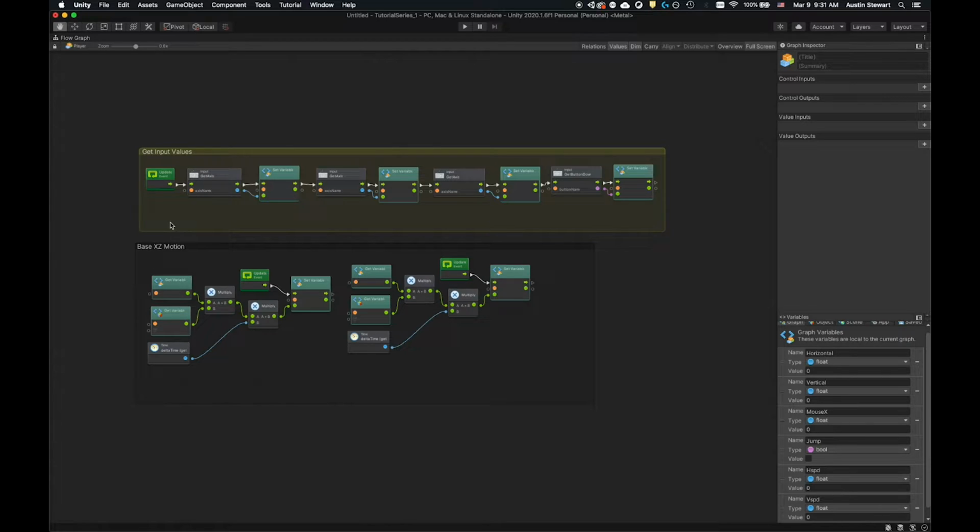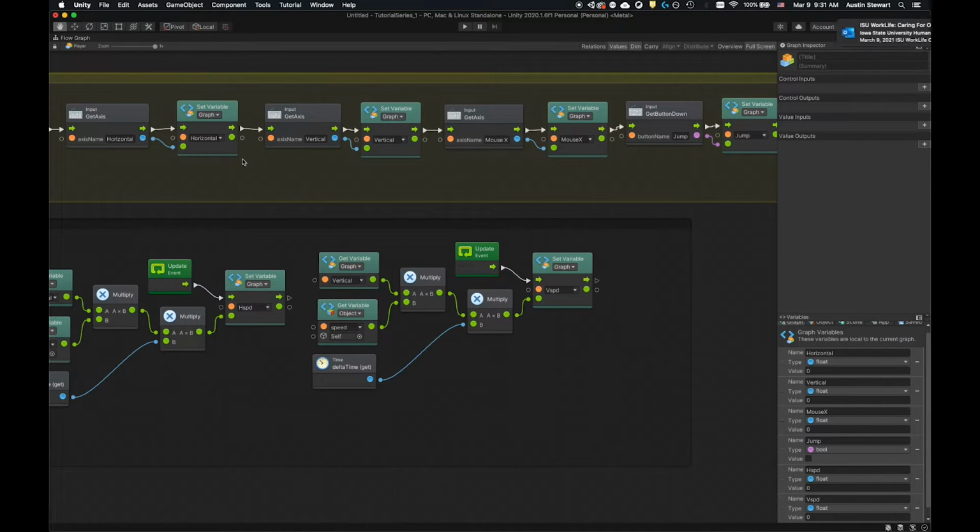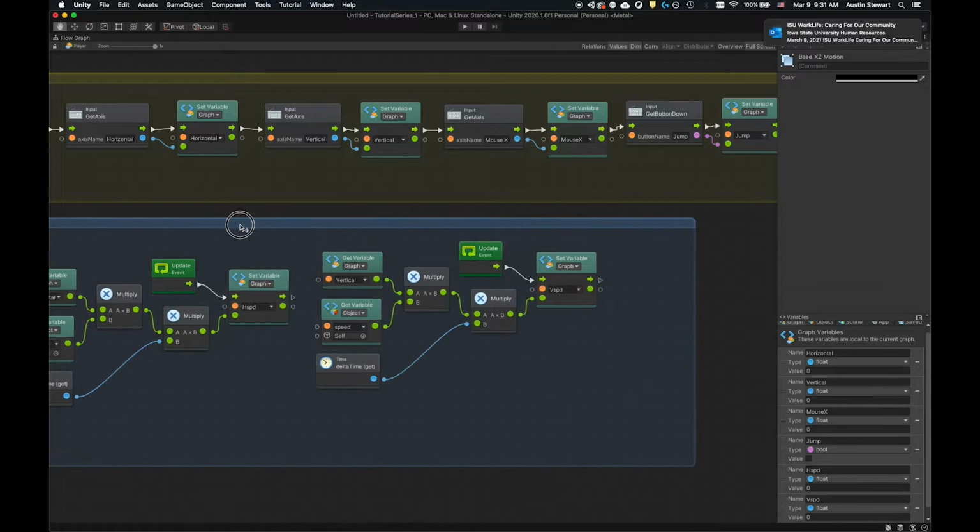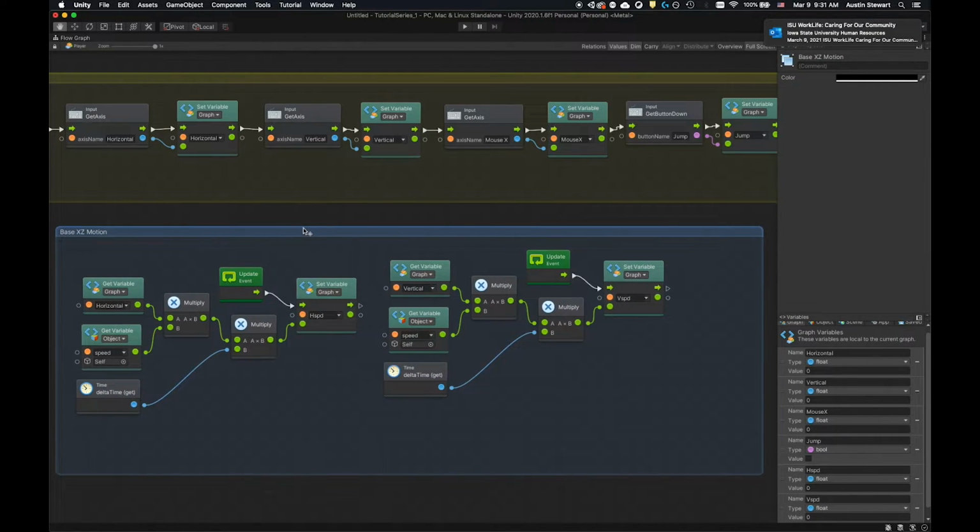Okay, so we've got our base motion in the XZ setup. And so what we need to do now is just sort of recreate what we did previously, which is to just get that velocity changing on the object, right? So we've done all the math to take the input from our axes and our speed value, multiply those together, and then multiply them by time delta time. So we get this horizontal speed and vertical speed.